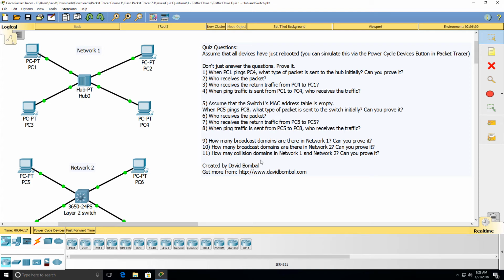You don't have to answer these questions from question 1 to question 11 in order. You may want to answer questions 9, 10, and 11 first, and then answer the other questions. But by the time you've finished, you should be able to answer these 11 questions and be able to prove the answers practically. So download the attached Packet Tracer file and see if you can answer the questions yourself.